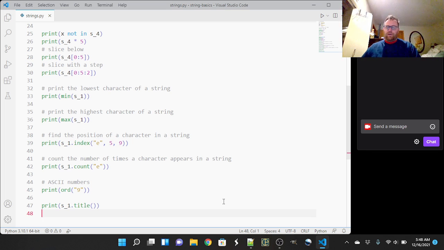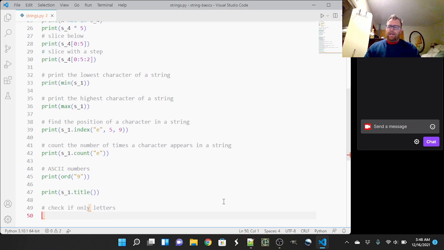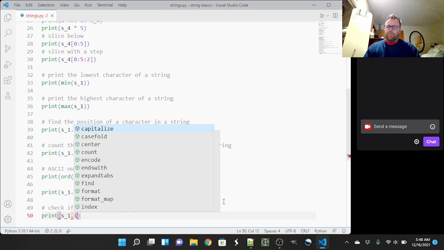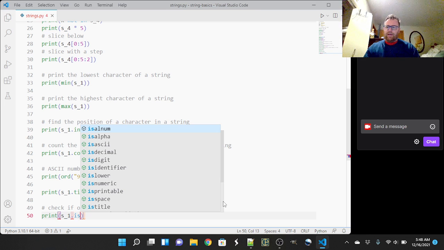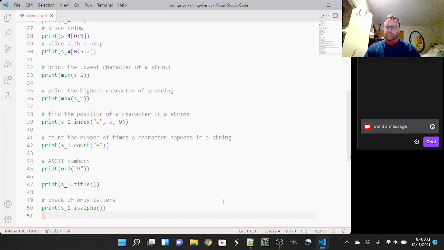Okay. We can also check if it's only letters. And what we can do there is we can print and do a string and then do something like the isalpha method. And then let's run that.